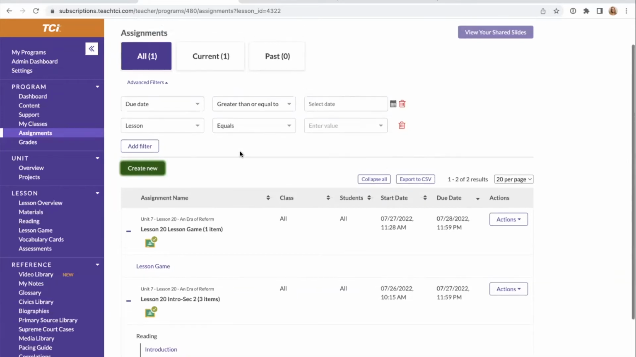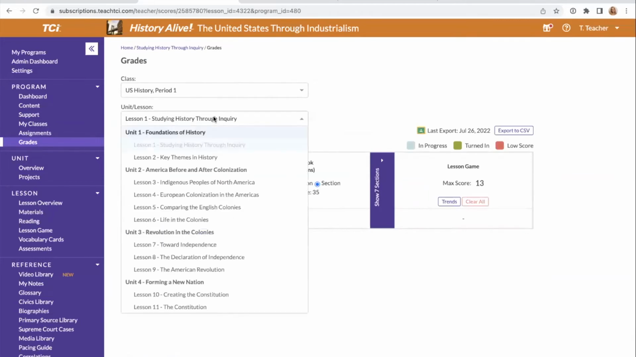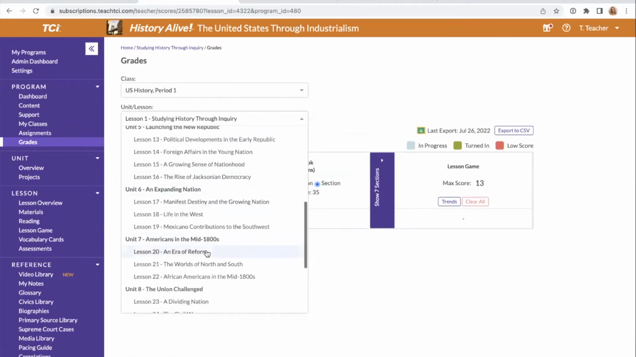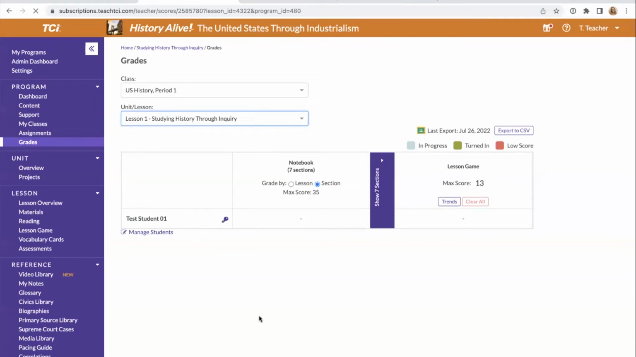Yep. Awesome. Okay, so let's take a look at grading. So I'm going to click on my grades. All right, so I'm going to drop down to lesson 20 because I know this student turned in their work. Just letting it load. There we go. Okay, so I'm grading this notebook by section, and this student turned in the 3 sections that I had assigned.